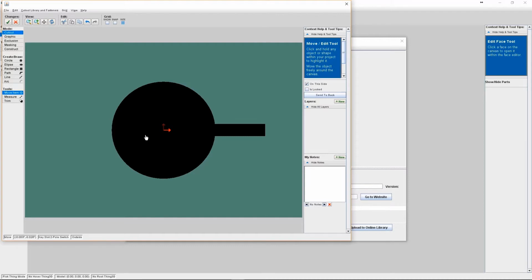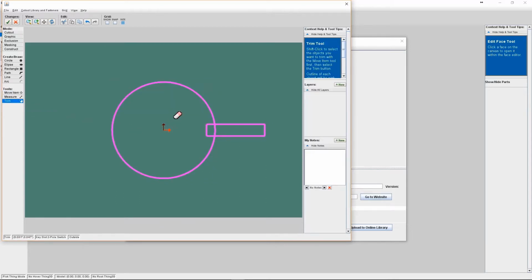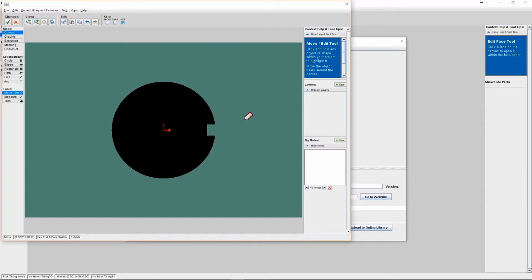So now you can join the two objects into one. You click the Move Item button and then select both the circle and the rectangle while holding down your Shift key. Then click the Trim button. Your cursor will turn into an eraser. What you're going to do is erase all the lines that you do not want in order to create the notch. Once the trimming is complete, press the Escape key to end the trim mode. Be sure not to hit Accept and Close.